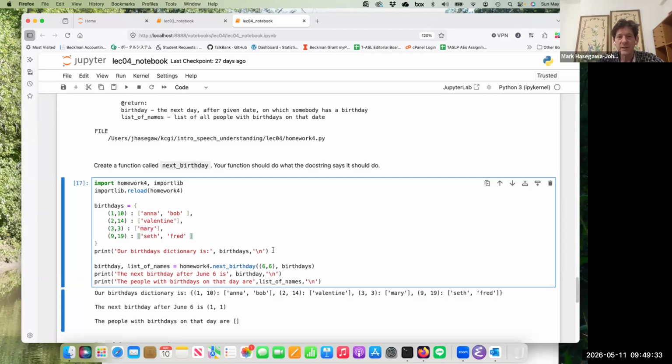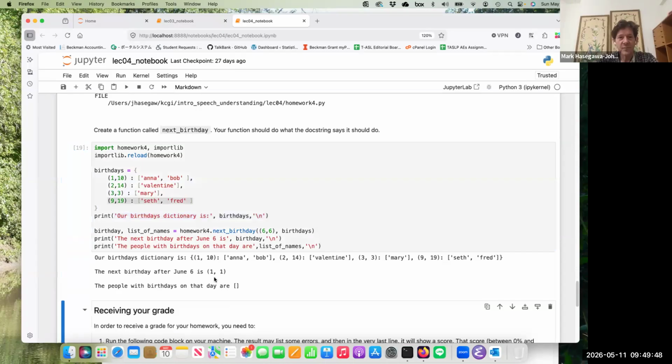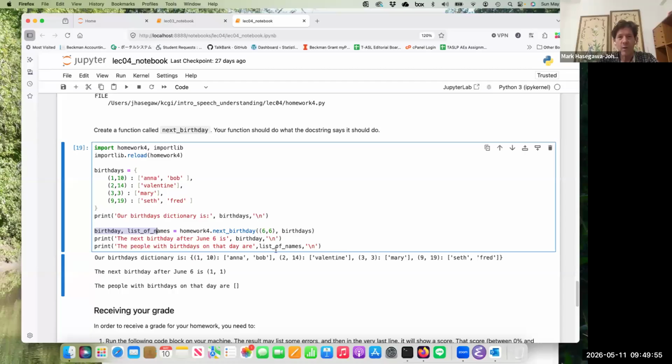And then we can print out the birthdays dictionary, and then we can return the next birthday after June 6th, right? So the next birthday after June 6th should be Seth and Fred on September 19th. This doesn't work yet, right? The birthday and list of names just returns nothing. It's returning an empty list. But what we want to return is a list of names and a birthday. If I give a date in October, then it should go back around to the beginning of the dictionary.